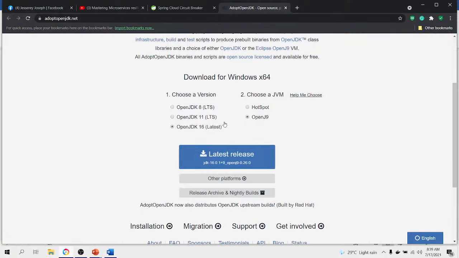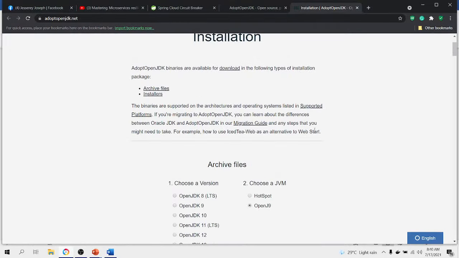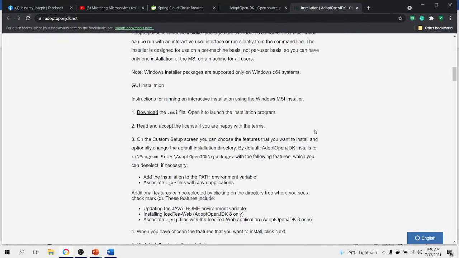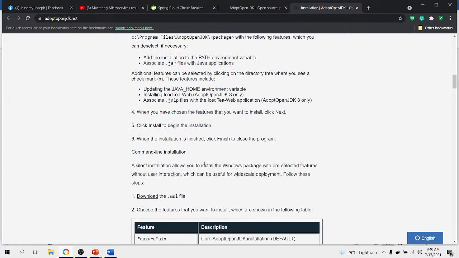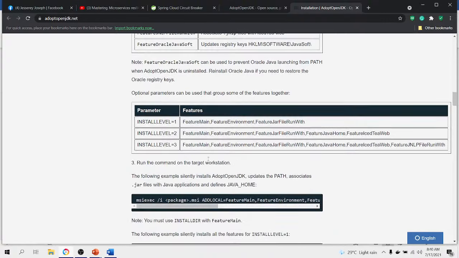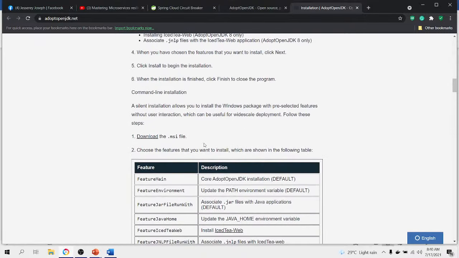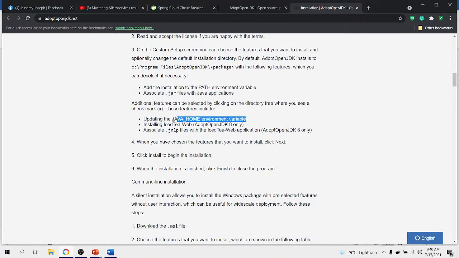You need to download the latest OpenJDK 16. Then the question: how can I install the OpenJDK? You can have a link here, something like this. Scroll down. You have to read this instruction below to make sure you follow it carefully. I don't think it is hard for you. It's easy to follow the instructions here.